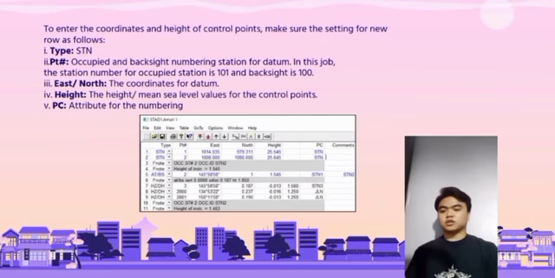To enter the coordinate and height of control points, make sure the setting for new row is as follows. One type is STN. PT is the occupied and backside numbering station for datum. In this job, the station number for the occupied station is 101 and backside is 100. For east and north, the coordinates for datum. Height is for the mean sea level values for the control points. PC is the attribute for the numbering.